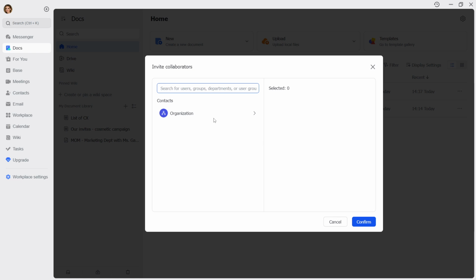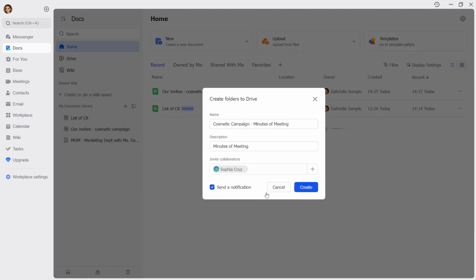Tapping or clicking this will open a menu with different item types you can create. From that menu, select Folder. This tells Lark that you're creating a container to hold files and subfolders rather than a document or spreadsheet. If you don't immediately see Folder, scroll through the list. Some versions group options under Categories.